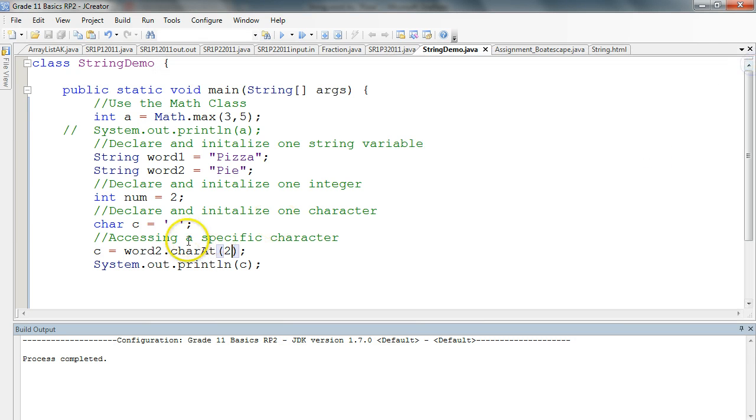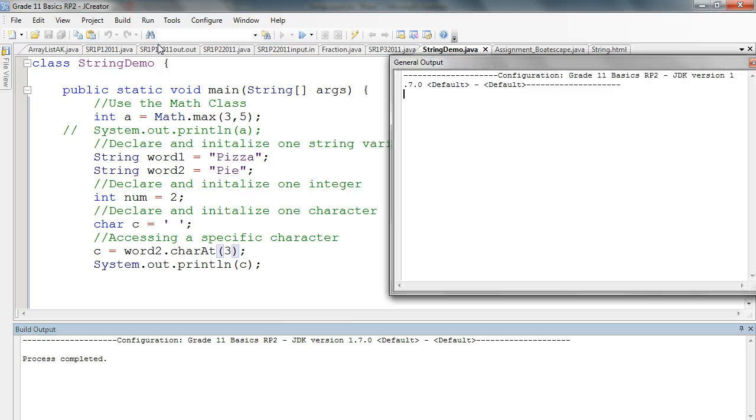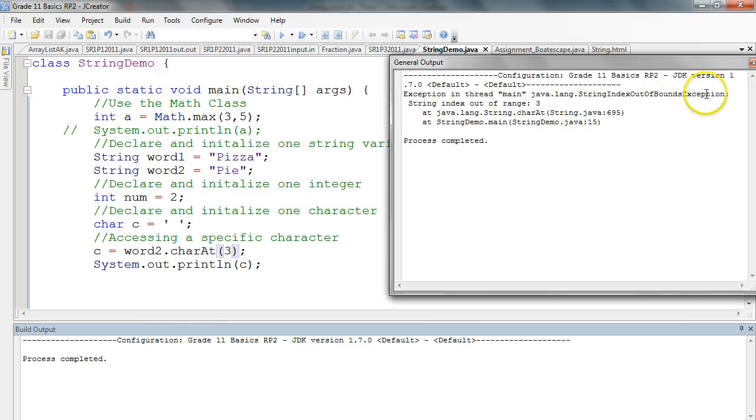Now I want you to ask yourself, what happens here if I do this? Pie is 3 letters long, so I'm going to put 3 in there. And if I run this, look what happens. I get a very specific error called an index out of bounds error. Remember, even though pie is 3 letters long, the indexes go from 0 to 2. So by trying to get the char at index 3, there is no index 3, so you've actually gone out of bounds. This is a common error you will see regularly in your work, so watch for it.